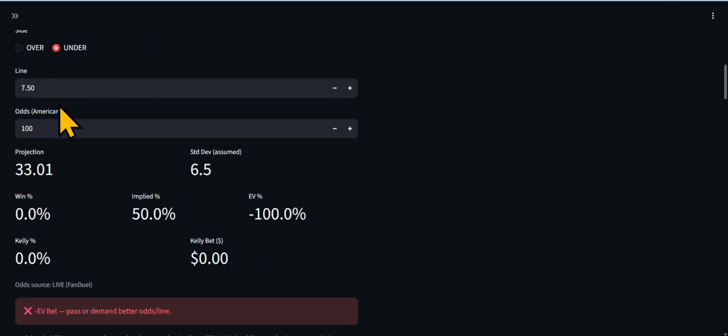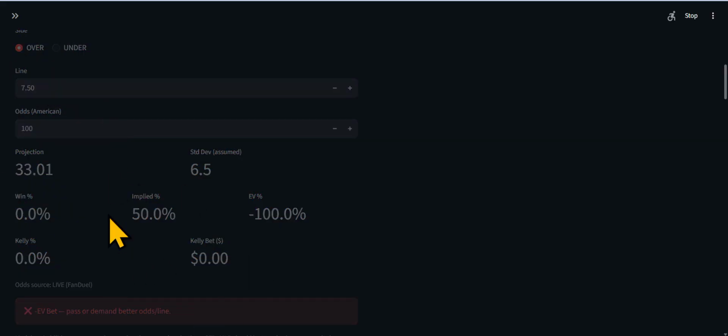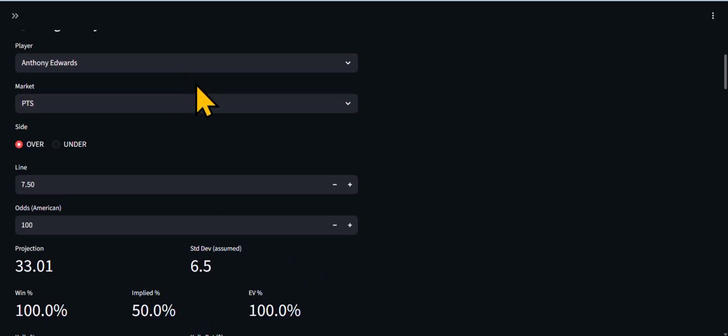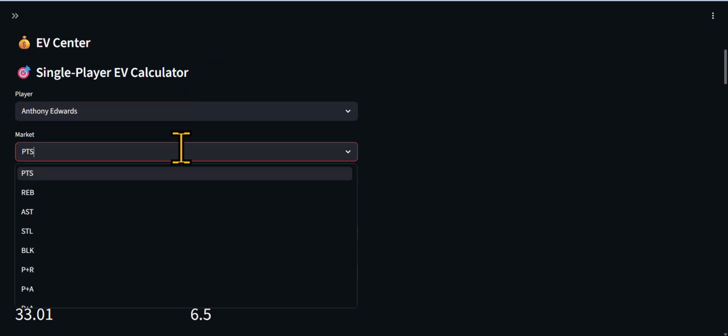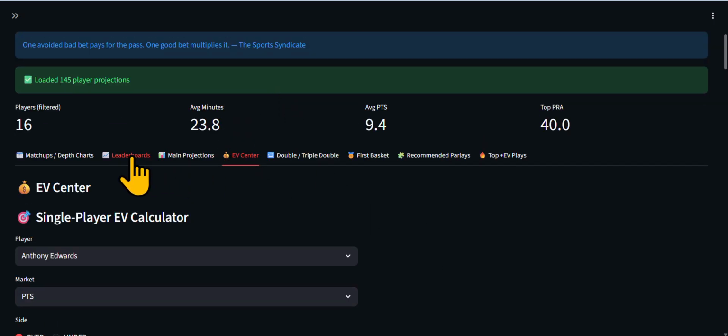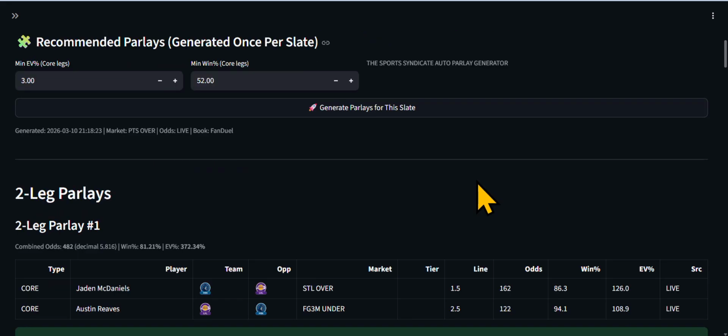Now, if I go over that line, which is a points line, everything changes. It's now a plus EV play. It's telling you it's 100% that he's going to go over 7.5 points. All right. You can choose any market that you wish. All right. So that is the alt line calculator. And then you've seen the main projections, the leaderboards, and matchups. So this is how the model works. I'll just leave it on parlays. This is how the model works.